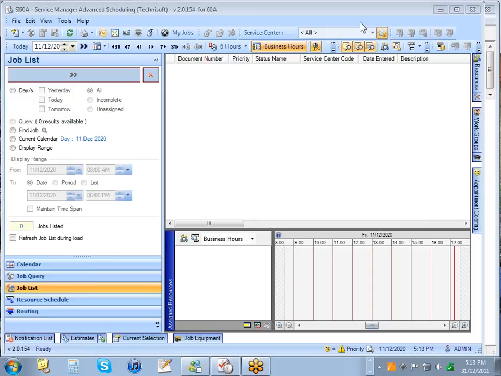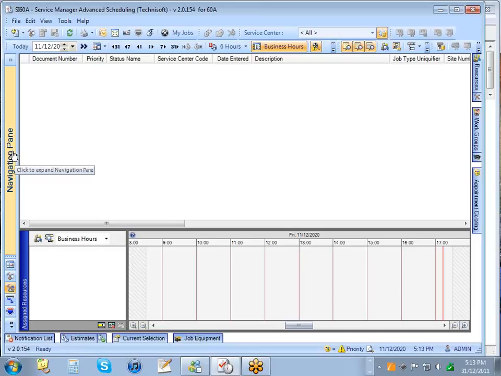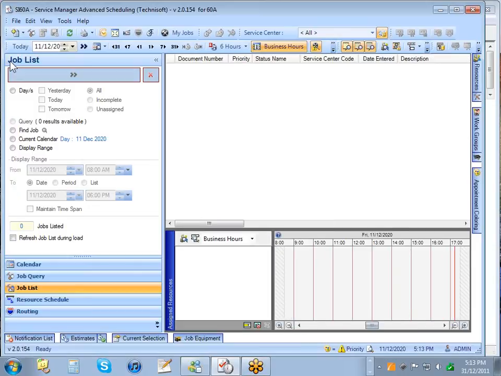Let's start with the navigation pane. I'll minimize it first. You can see here the navigation pane. The navigation pane allows you to select the current calendar to load entries that have already been loaded into the calendar view, which would be this option here. Click that and press the Go button.